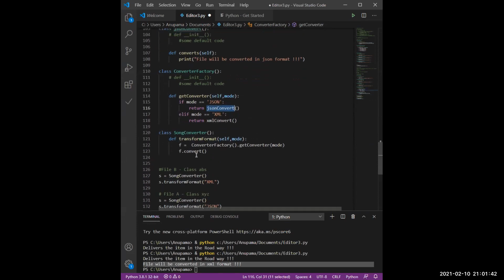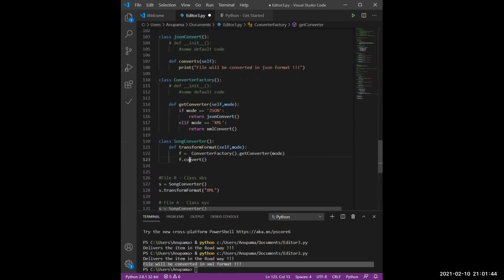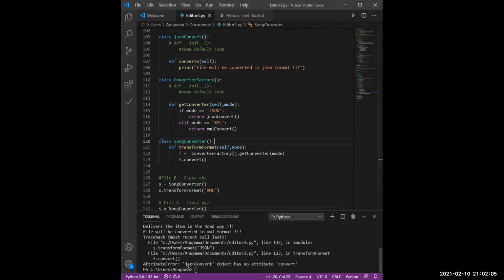Can you see any issues over here? The convert and the converts. Anyone? So would it have an error because it's 2 different things? Exactly. You're basically calling something which does not exist there. So definitely you're going to get a nice error on our faces. So let me just run this thing. There you go. Attribute error, because JSON converter does not have any attribute called convert.